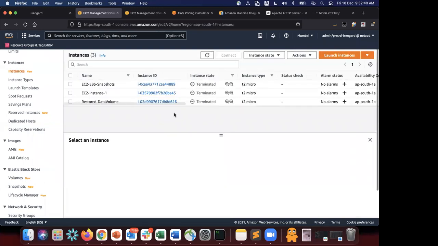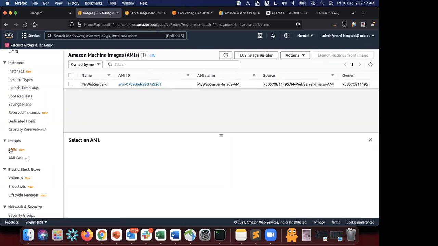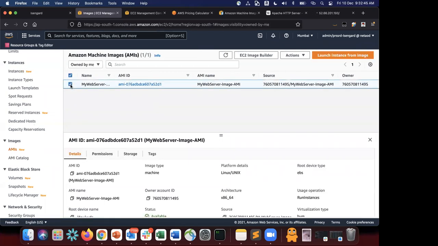How do I bring it back? Okay. So now go to AMI. I know that I created an AMI out of my EC2 instance, which has my volume, root volume or additional data volumes. And whatever was the snapshot at that point in time, it's all available, including the HTTPD which was running. Okay, so now I can select my AMI and say launch instance from image.